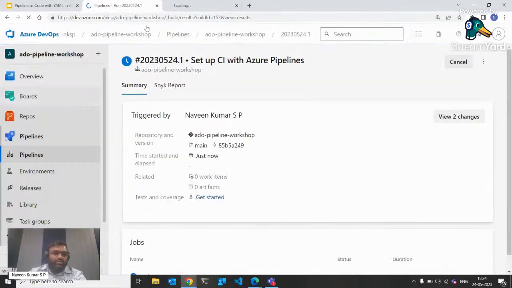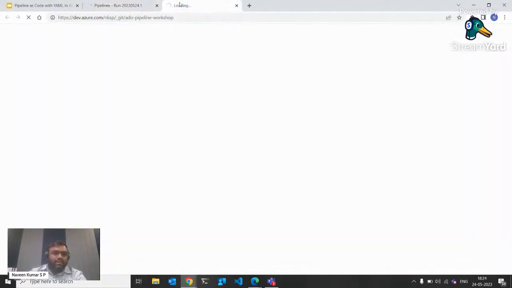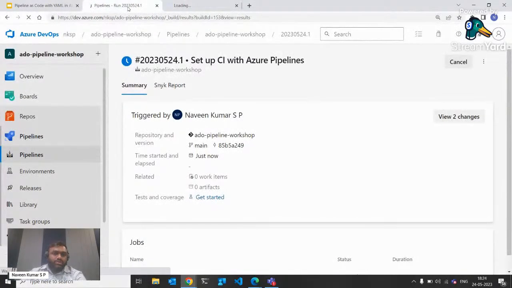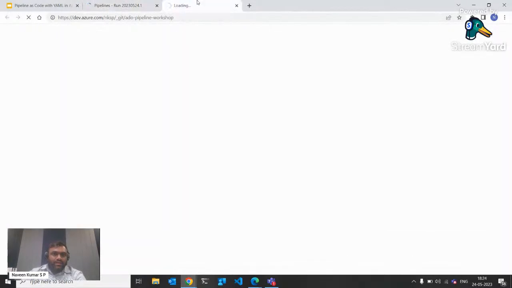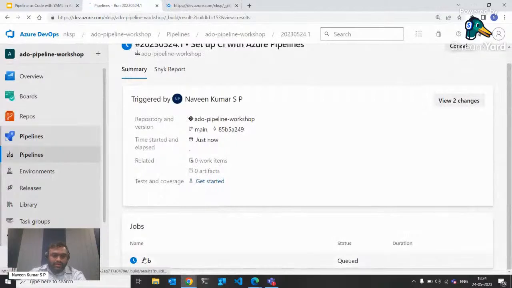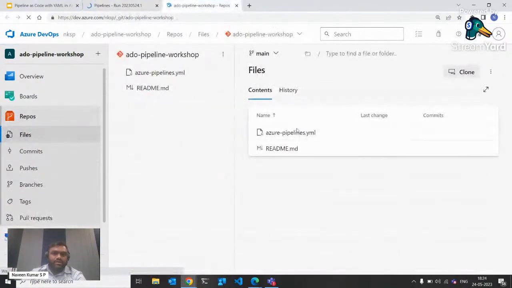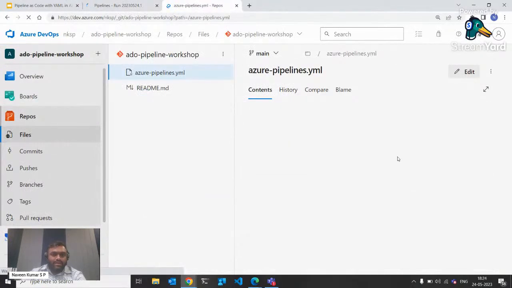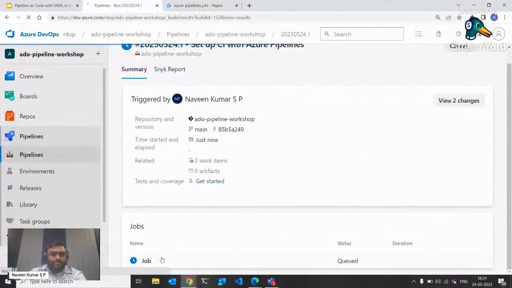If you notice, in Azure DevOps, it has created an Azure CI file, or the pipeline as code file, and it ran the build on it. It is going to run the steps defined in this particular azure-pipelines.yml. So if you look at the content, it is getting queued.